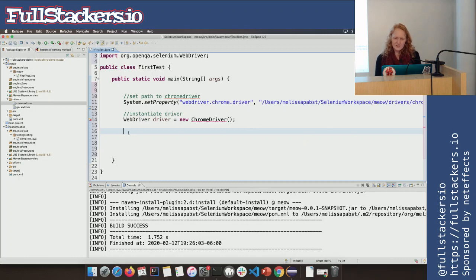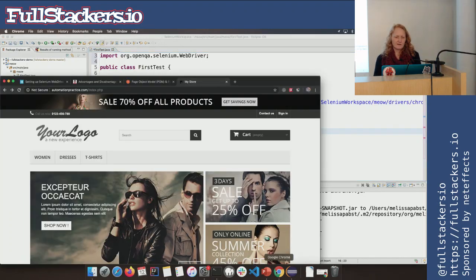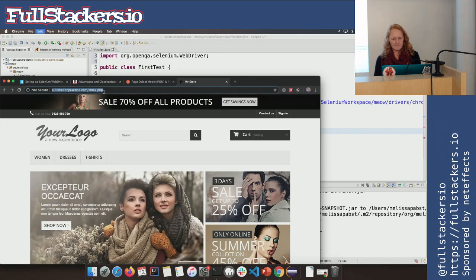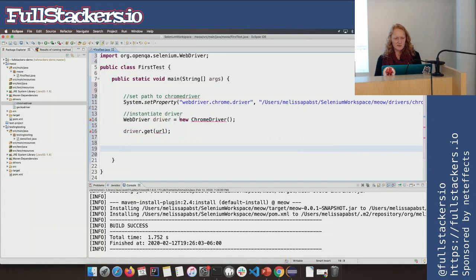And then basically you pick where you want to go using the command driver.get, and you stick a URL in there. I've been working with this automation practice site because it has a lot of good elements on there to just play with. So we'll go there.